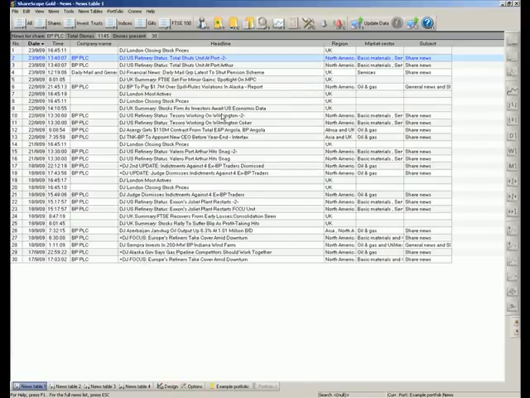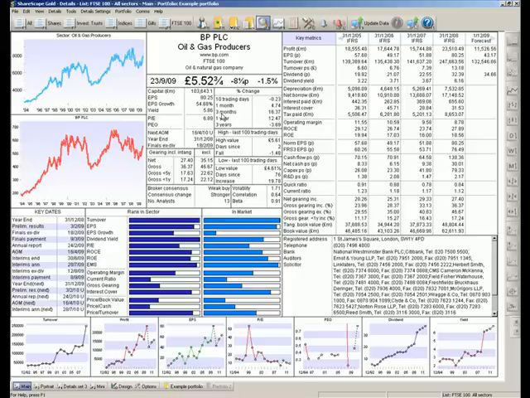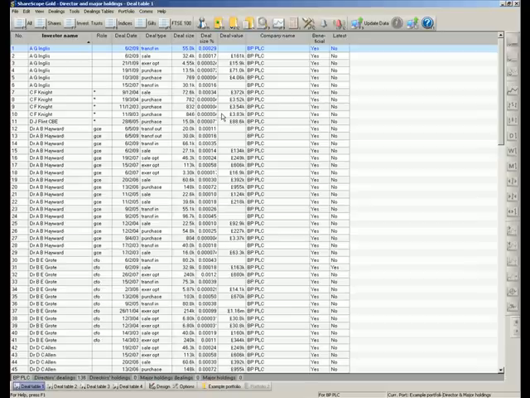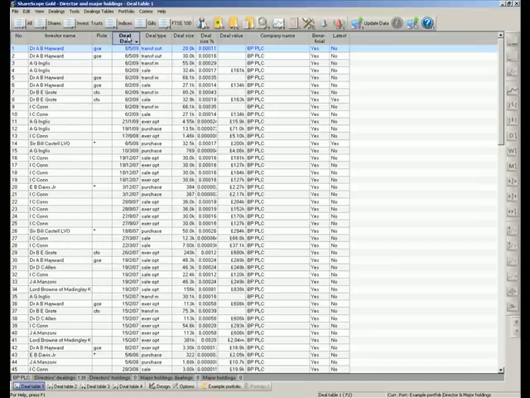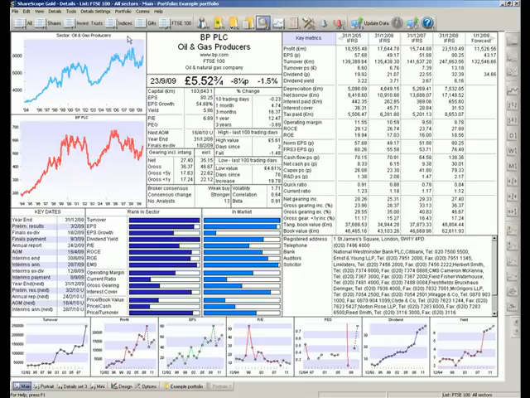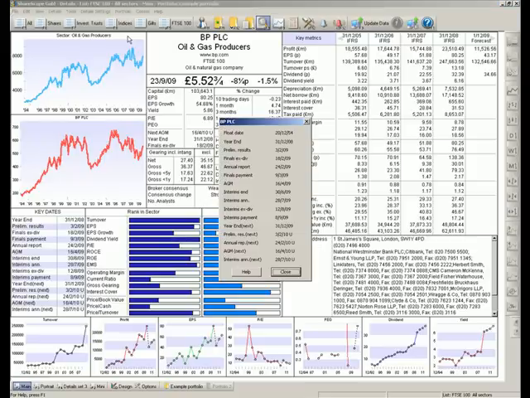And now if I press the / key again, it takes me back to where I was. Likewise, if I press the full stop key, I get a table of the director and major shareholder dealings for that company. And again, by pressing the full stop key again, I go back to where I was. Pressing the shift and full stop gives me key dates for the business.